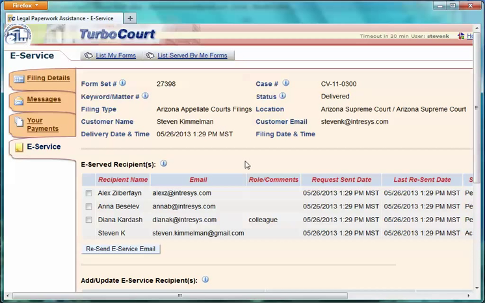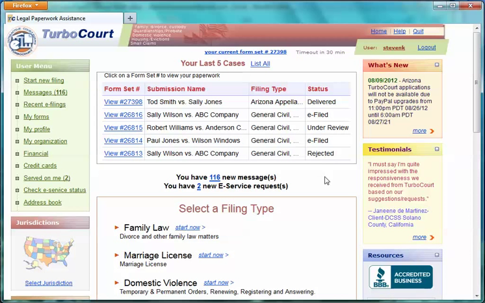So now let's take a look at it more from the recipient side, as well as managing multiple filings that I may have served documents on. So first thing that I'm going to do is go back home to the TurboCourt home page, and I am both a filer of certain forms. I'm also perhaps an attorney on other cases.